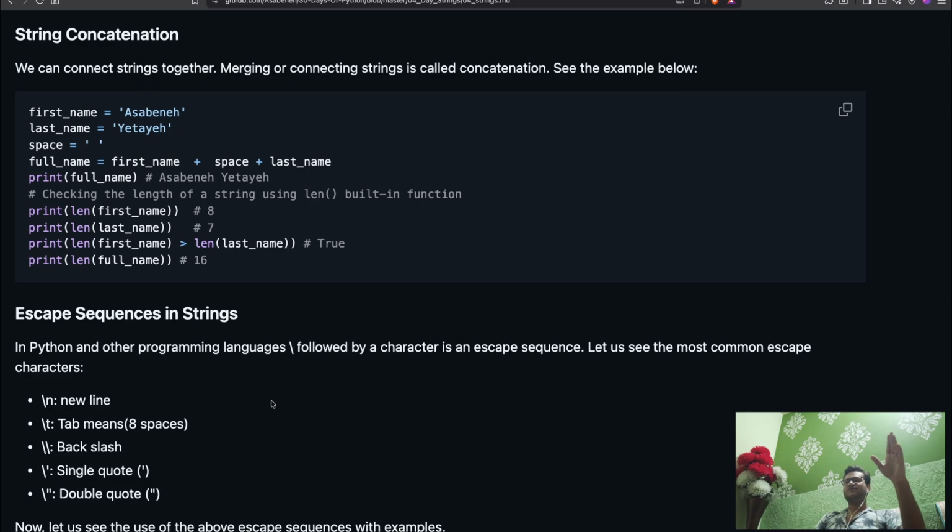If we print full name, it will show as Asa Bennett. If we print the length of first name, it's 8. And if you print the length of last name, it's 7. If you check whether the length of first name is less than 7, which is not true, it will print the result.